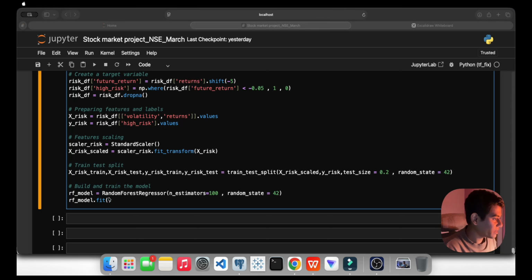Right now we will give some parameters here. What are the two parameters that I have told? X risk train and Y risk train, sorry. So it will train the model and it learns the relationship between the features, volatility and return, and the target high risk. So let's write it: x risk train and y risk train. Simple, execute.